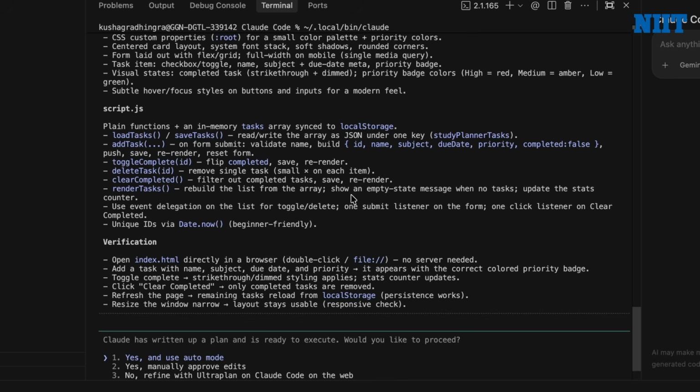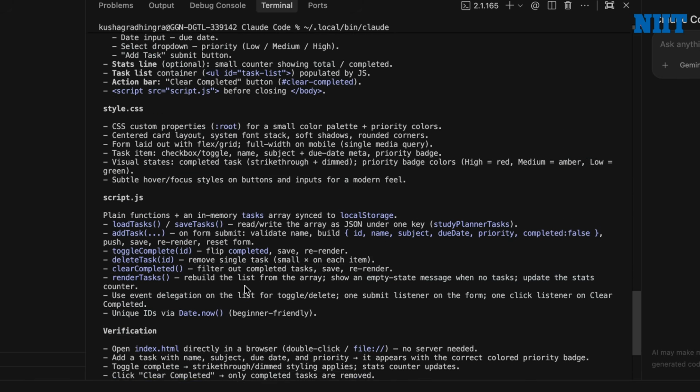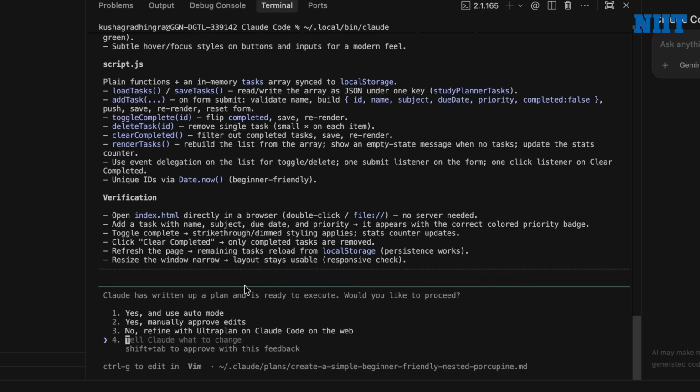So this review step is important because it keeps the project clean and prevents unnecessary token usage later. So after I have reviewed the plan, I will ask Claude to create the actual app files. And again, we will keep the instruction clear and controlled. So I'll go on my 4th option and I will enter a prompt.